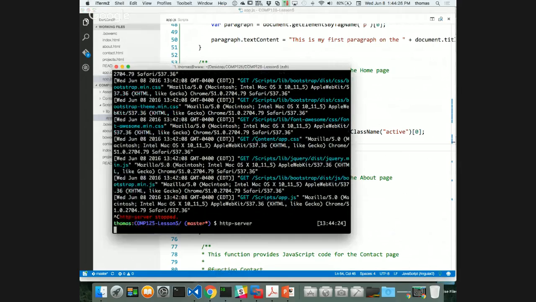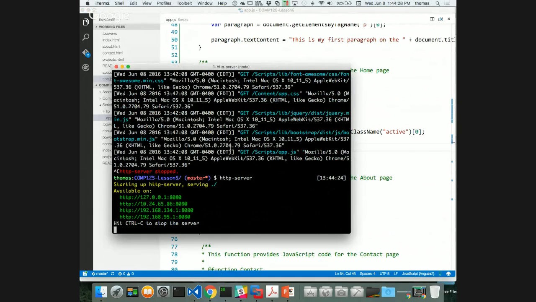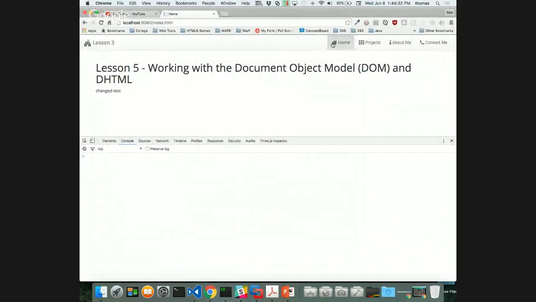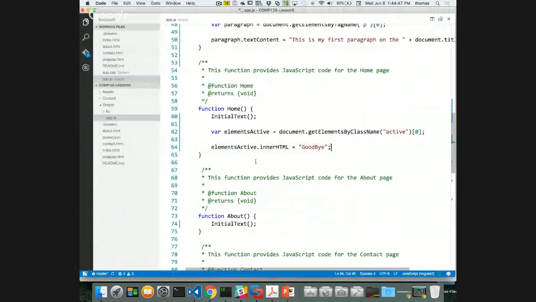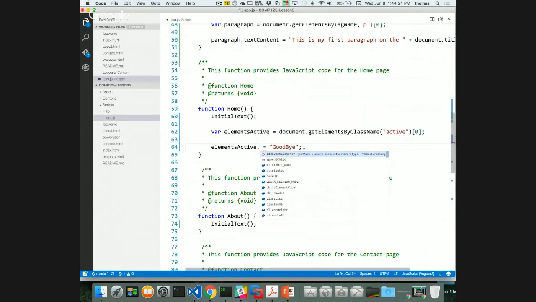See how this works. Remember, my only element that's active is on my nav bar for my home page. So if I go back here, notice that my home page is active and it says home. If I refresh, it just says goodbye. It kills it completely, takes away all of its styling and everything. I can't even click on it. If you now click on any other, totally fine.